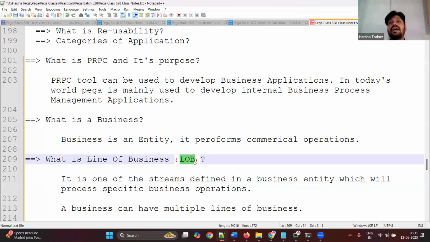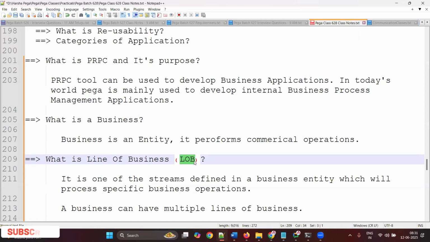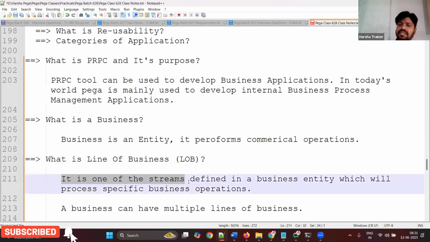These are different lines of business. Understand clear, everyone? Line of business is one of the streams defined in a business entity which will process specific business operations. So line of business is specific to something. Suppose you say life insurance. If you say insurance, it can be any type of insurance, correct? If you say life insurance, it is only insurance coverage processing related to life.